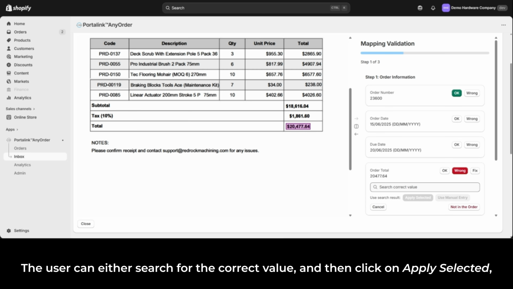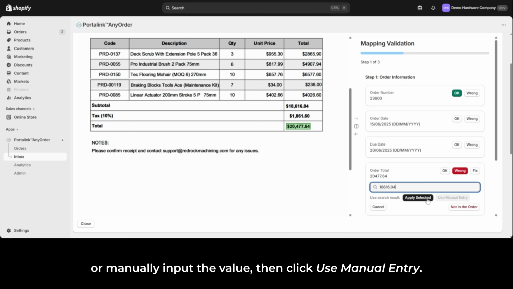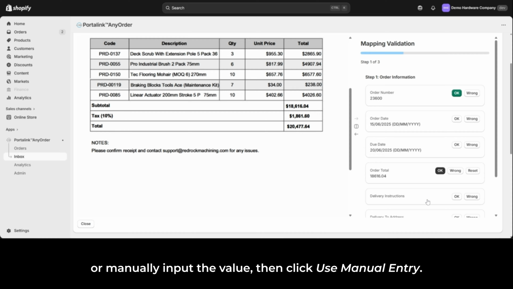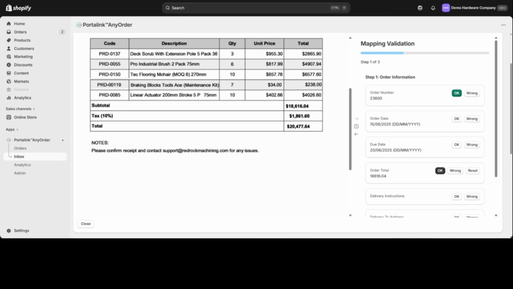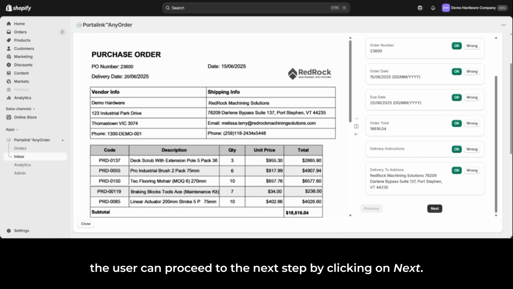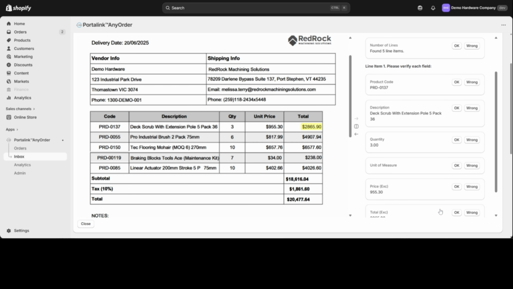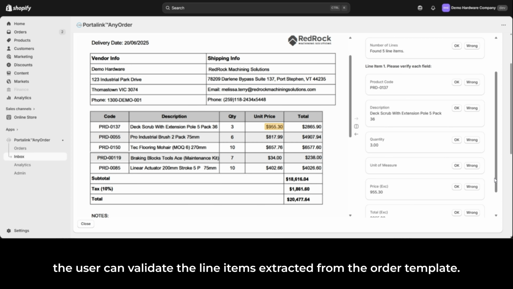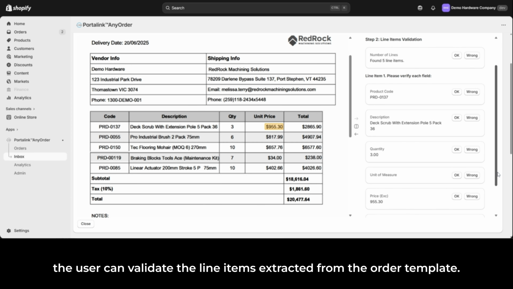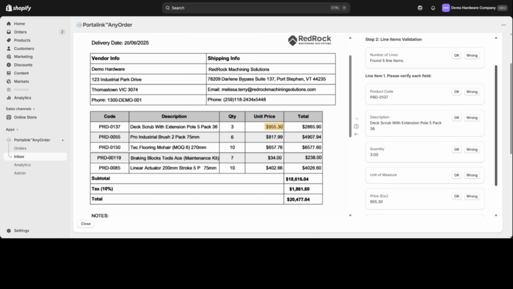The user can either search for the correct value and then click on Apply Selected, or manually input the value, then click Use Manual Entry. After editing, click OK. After verifying all the items in this page, the user can proceed to the next step by clicking on Next. On the second step, the user can validate the line items extracted from the order template.